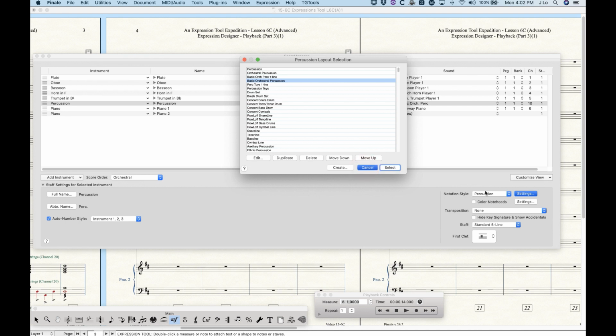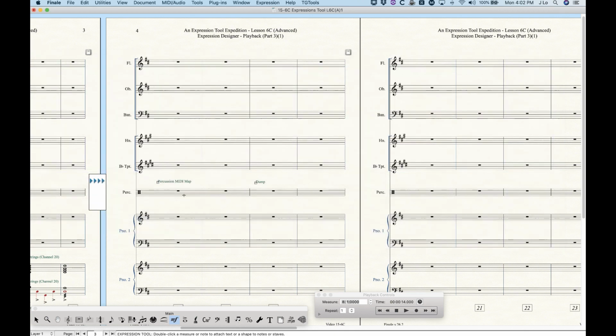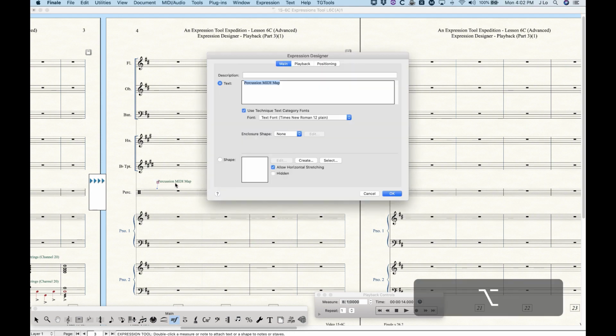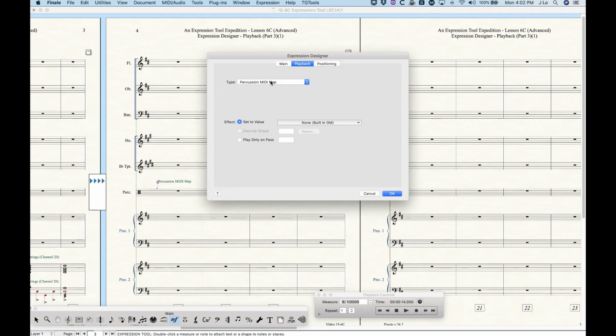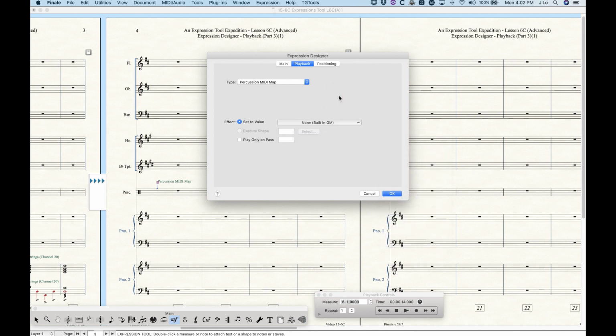And then of course once you've gotten that chosen, you can choose the notation style for that percussion layout to apply it to that staff. So you can see the multiple layers of that. All this is to say that if you were to try to edit the percussion MIDI map in the Expression Designer here and try to choose a different device or a different MIDI map, it's not really going to do what you think, because you're only changing the underlying map. You're not changing the layout, and you're not changing how that layout is applied to the staff necessarily. So just changing the percussion MIDI map like this is really not going to do you much good.